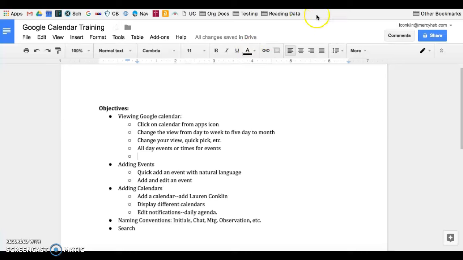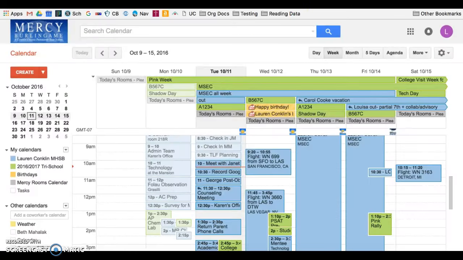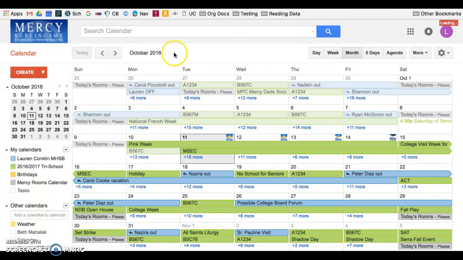So let's go back to my calendar now and I'll show you a little bit about the different ways to view Google Calendar. If you look at the top here, there's a day, week, month, 5-day, and agenda function for your Google Calendar. I generally keep mine in the week mode, but you can also take a look at the month mode and take a look at all the things that you have coming up.